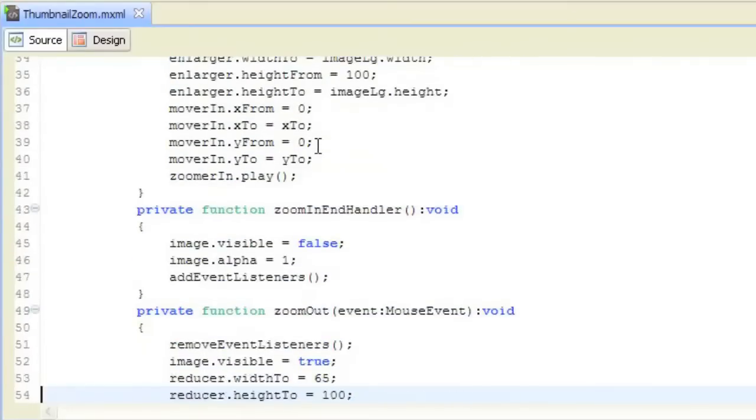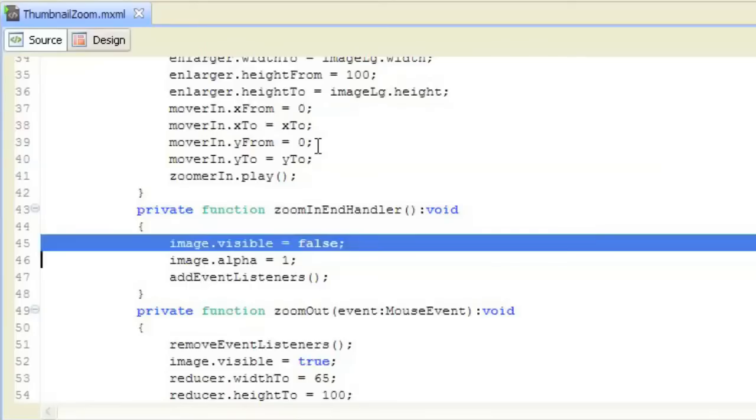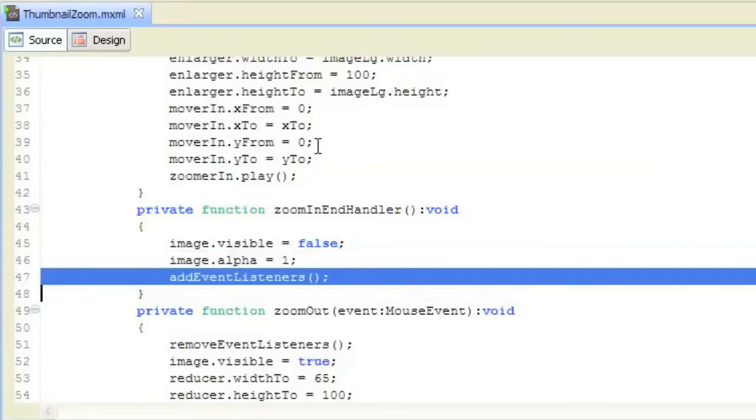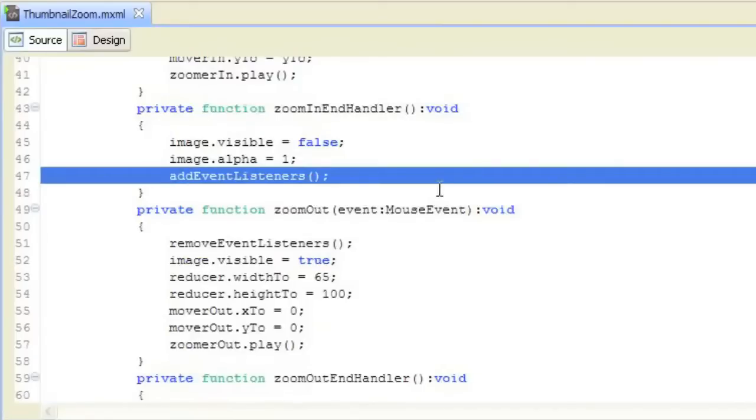And then when the effect ends, we're going to call our end handler, which then sets the thumbnail to be invisible. It's also going to set its alpha property to be completely opaque so that next time we play with it, at least it will actually exist. It won't be transparent. And then we're going to add our event listeners back in because we want to listen for clicks in the future.